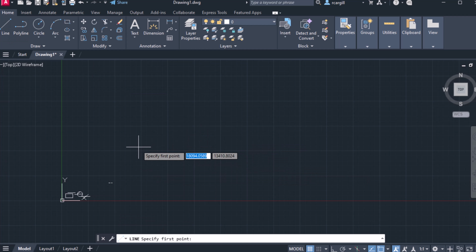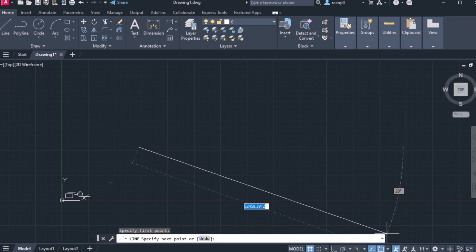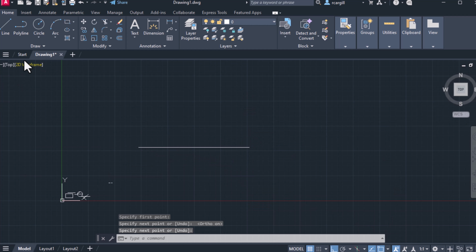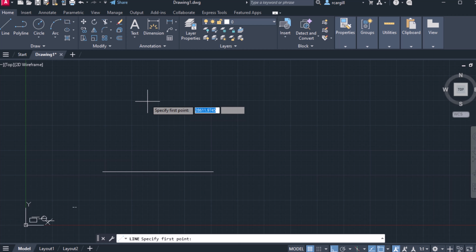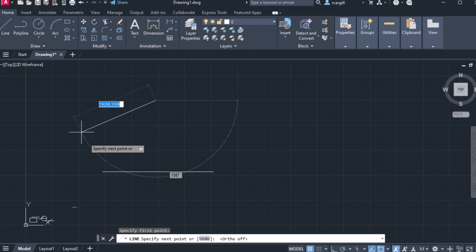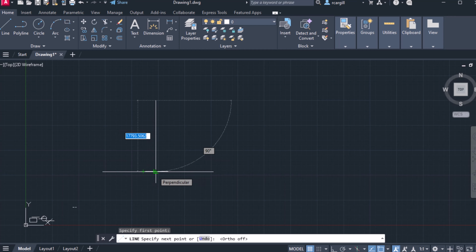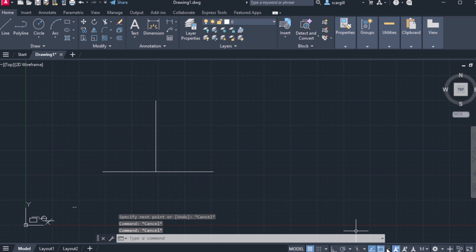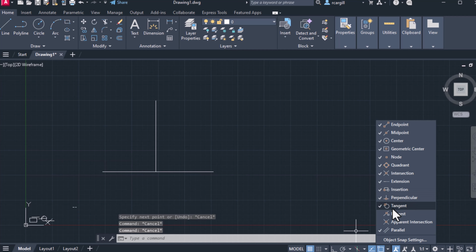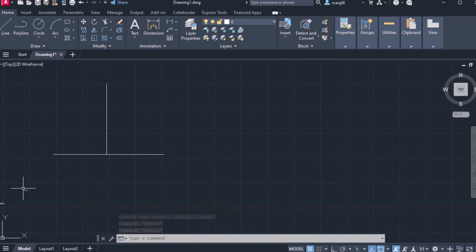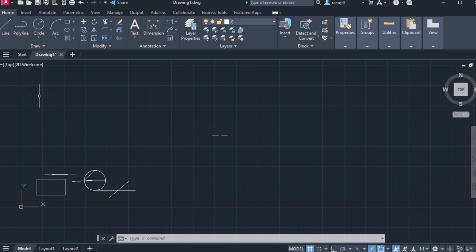So let's say I have this line right here. Let me make this horizontal. And let's say I want to draw a perpendicular line from here. Even if I didn't have an object snap, if I move around, it will give me the perpendicular point like that. All right, next we have tangent, and tangent is very important along with quadrant as well.